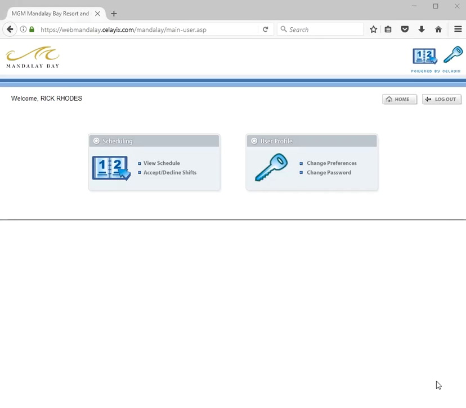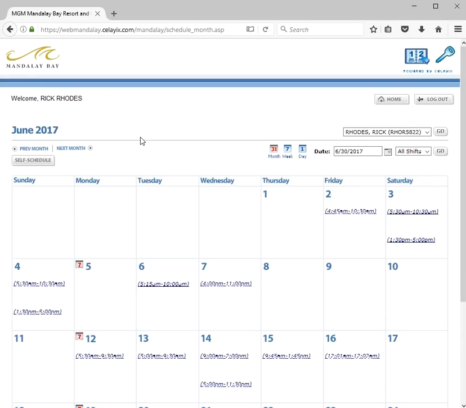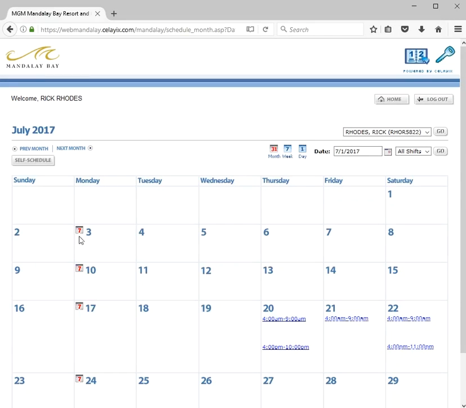Okay, here's a tutorial of setting up tabs. I'm logged into Celayix. I'm going to go to scheduling, and I'm going to do an example for the second week of July. So I'm going to go to June, and actually 3rd through the 9th of July.